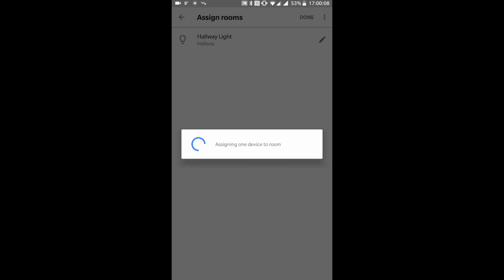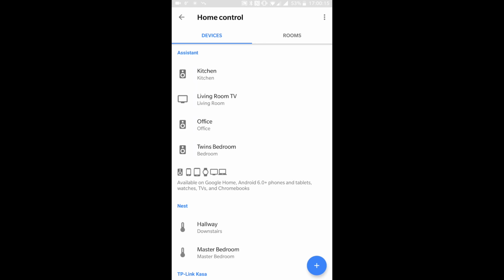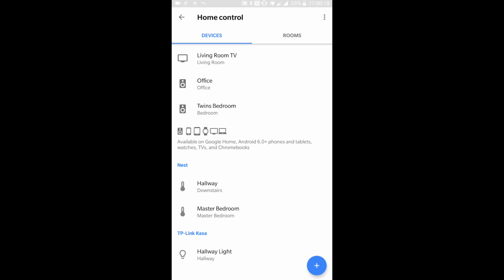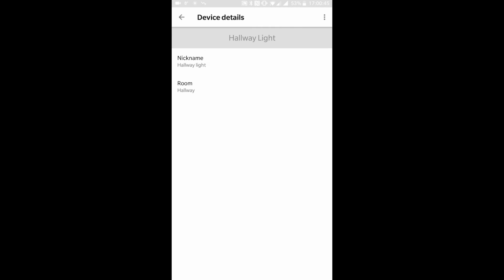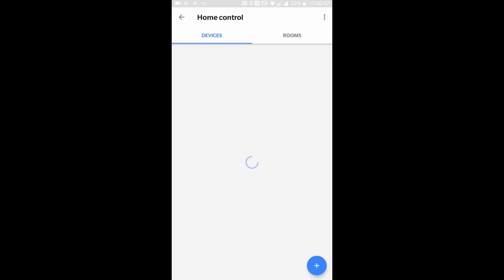Then press done, and in your list of devices, under the TP-Link Casa section, you'll see your device. If you want, you can give it its own nickname within Google Home, but that's not strictly necessary, especially if you're going to be calling it the same thing here. With all that set up, you can now use voice commands to turn your light on and off, like this.